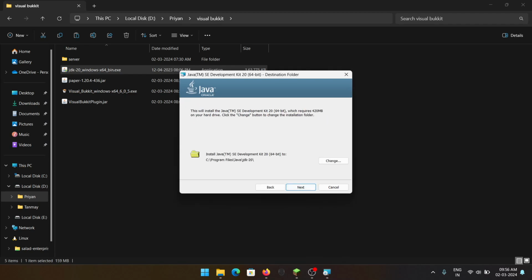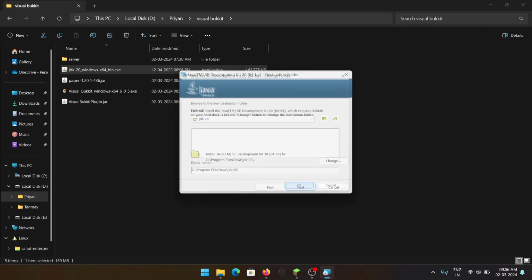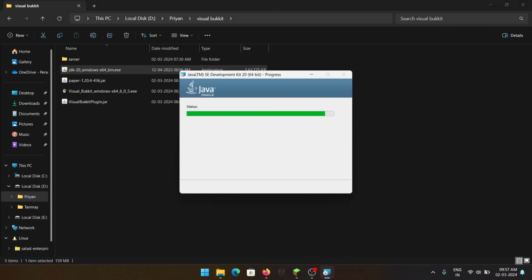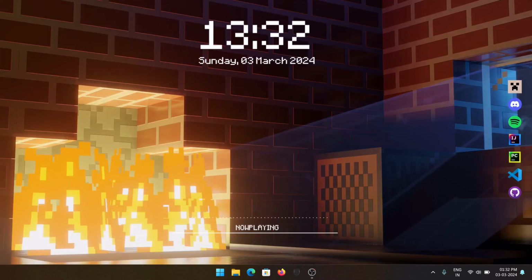So as you can see, we have the installer right here. Just click on next, then click here on change and copy this thing right here. Just select it, Control C and click OK. Don't change anything else. Then click on next and it's going to be downloading it for you. So I'll just wait a little bit. Alright, since it's downloaded, you can just click on close.